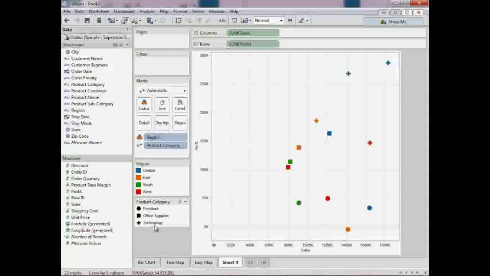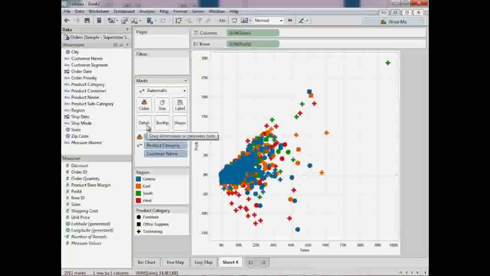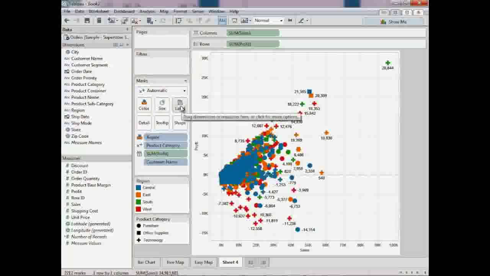And now we can use the final button that we haven't talked about yet, our detail button, to add detail to this scatter plot. In this case, maybe I'd like to take my customer names and view my scatter plot at the level of detail of customers. Now I've got a nice scatter plot there, and maybe I want to make this a bit clearer by adding profit to my label button.